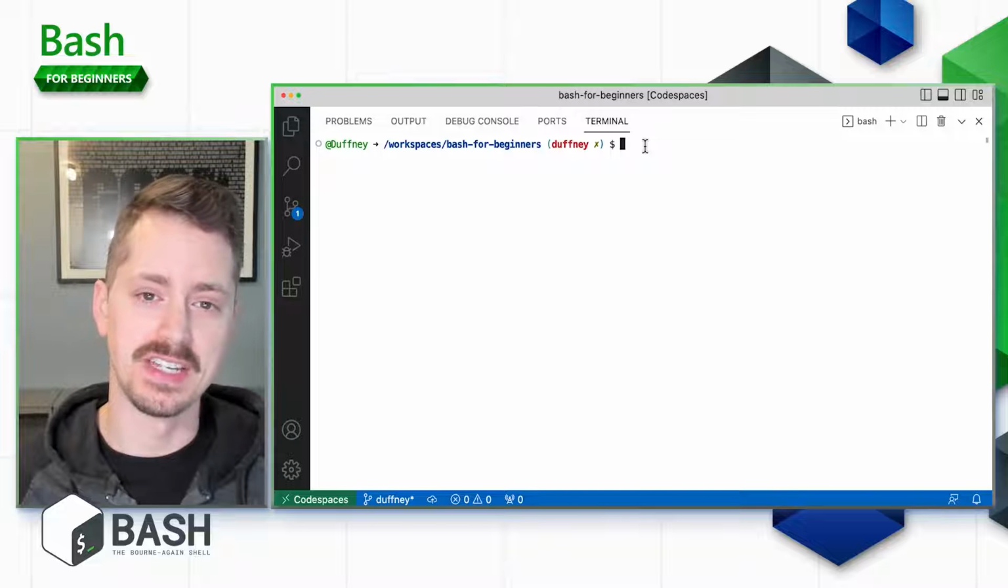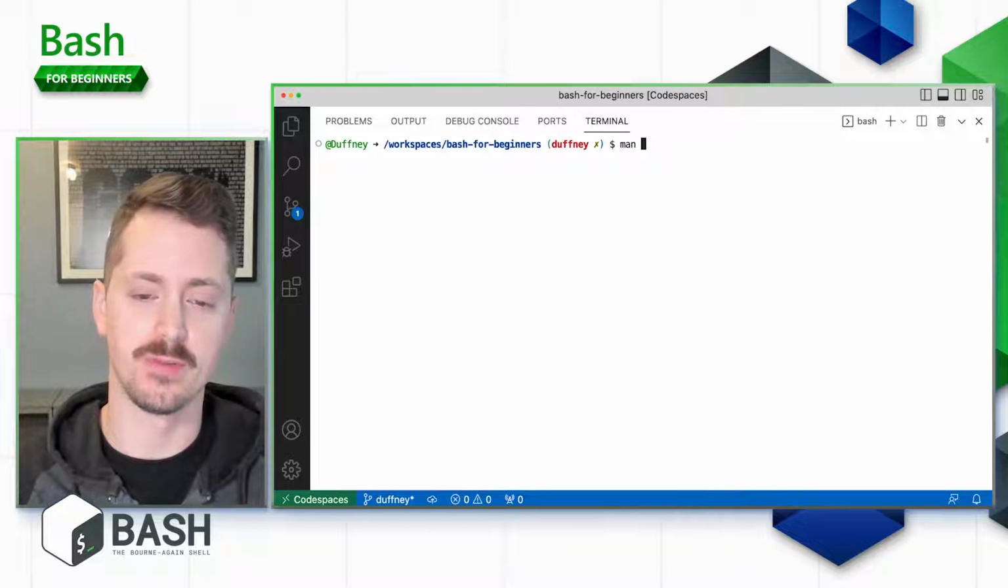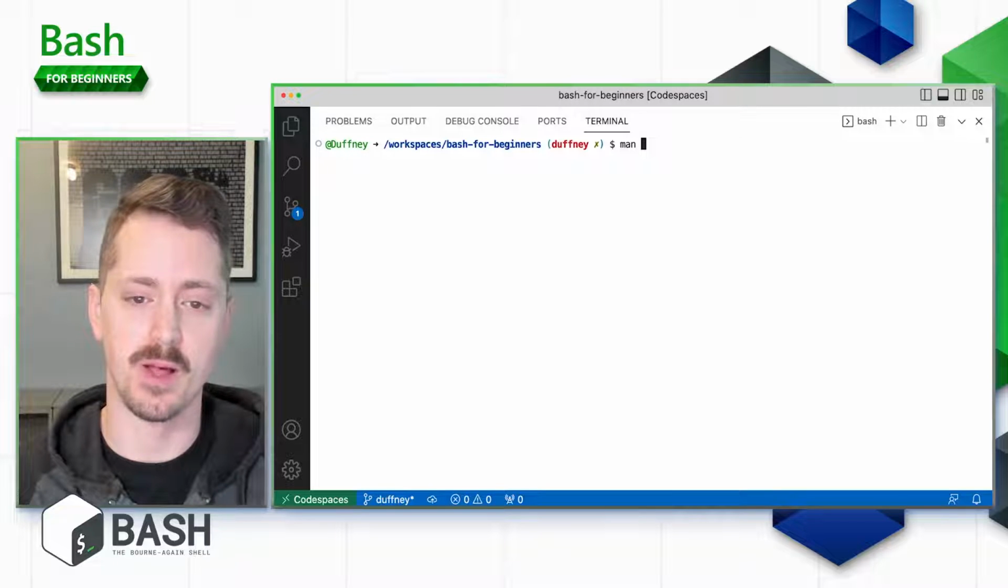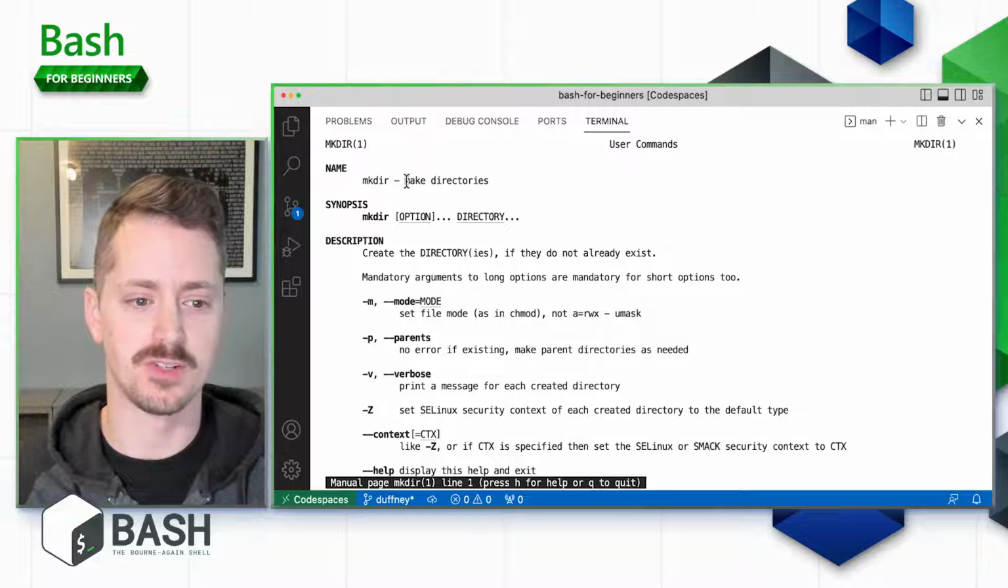Working with directories and files is easy in Bash after you learn these 6 commands. So first and foremost is the mkdir command, which stands for make directory. And we can see that if we use the man command to get some help on this particular command, mkdir. And it says that it makes directories.